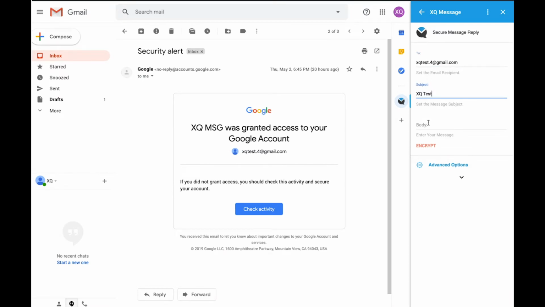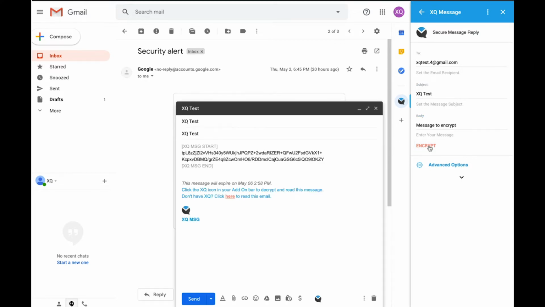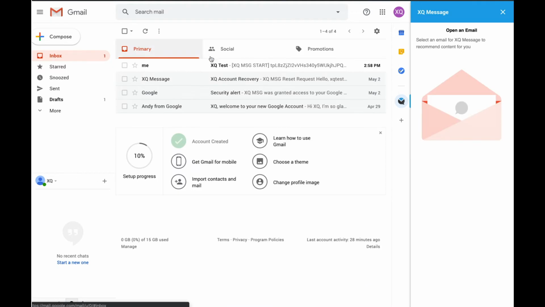Let's go ahead and start our first message. Let's just send it to ourselves, add a subject and a body, and we'll hit encrypt. And this message will be encrypted with a quantum random number. You can go ahead and send that by clicking the send button.